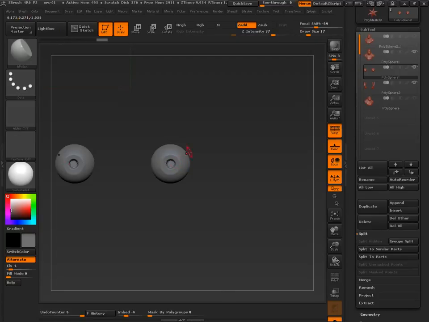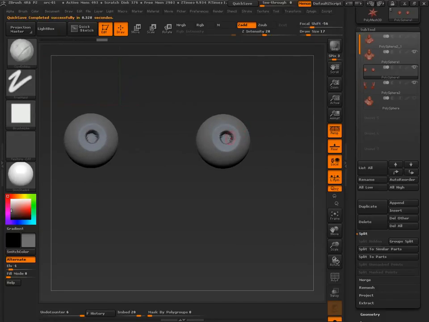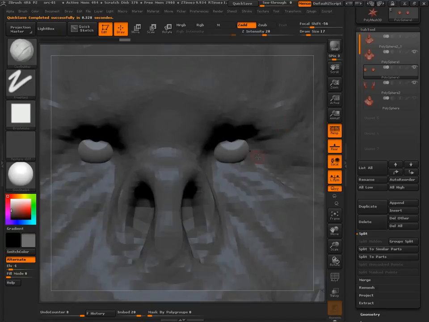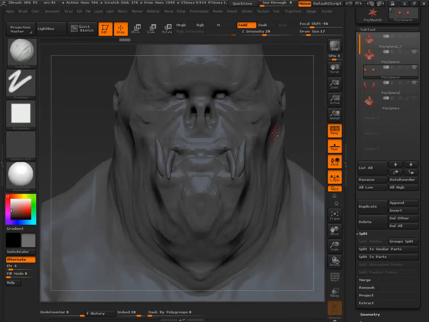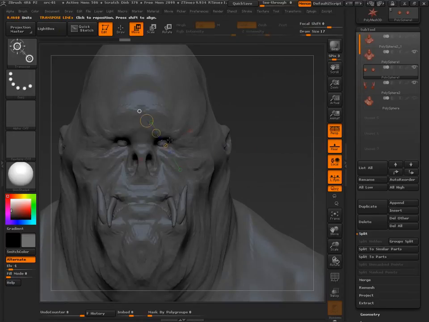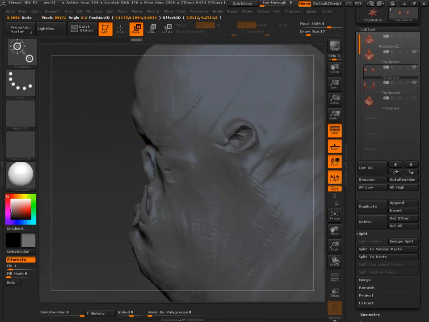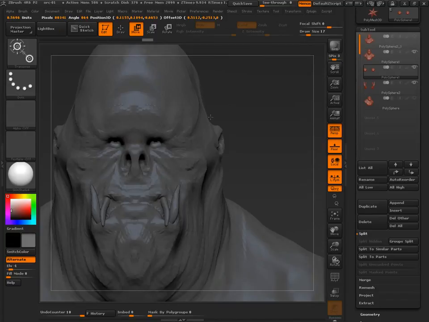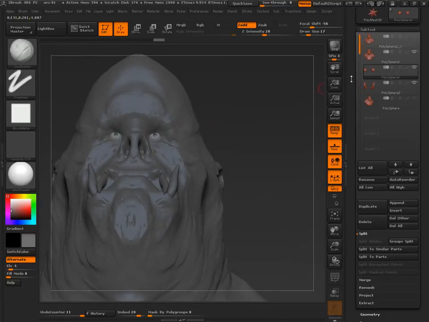Is it working these days? It's not working the same way. So I'm just going to turn symmetry off. Clay buildup. Simple, simple eyes. Symmetry's back on. Okay.